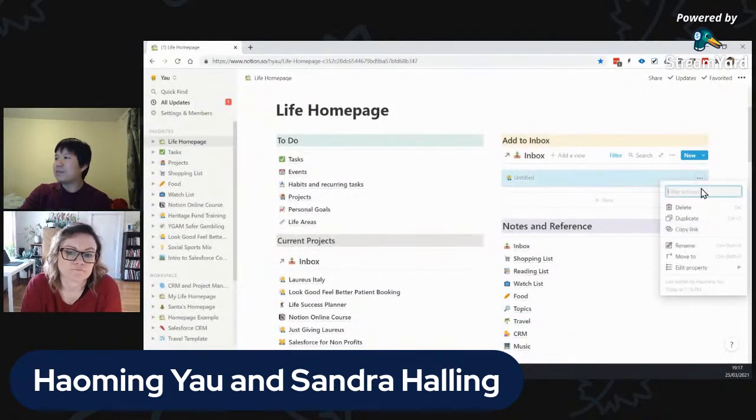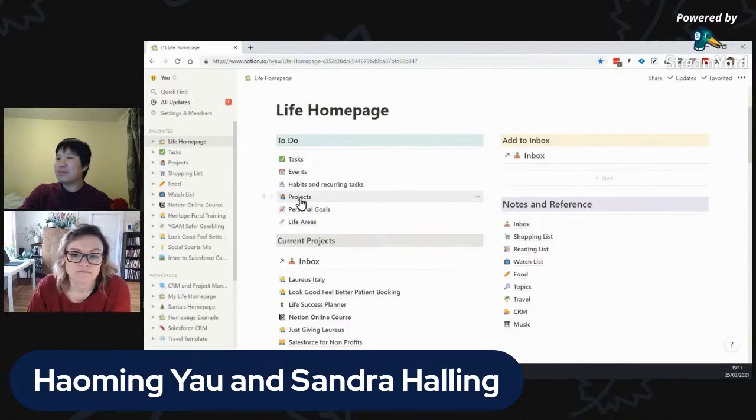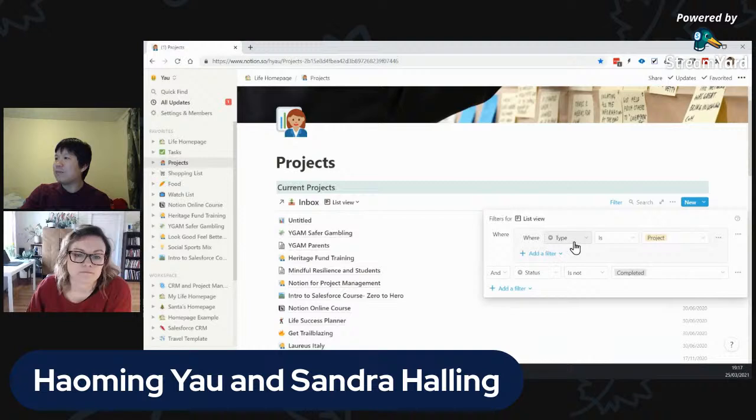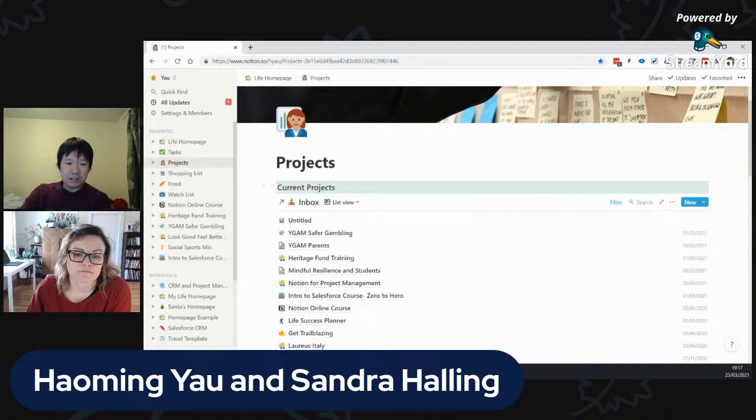So I created this one by accident. If I go to projects, this is filtered. Yeah, this is a filter for type equals project. Status is not completed. Sandra, do you generally use an all-in-one database, or do you have in your Notion a number of different databases to manage different things?